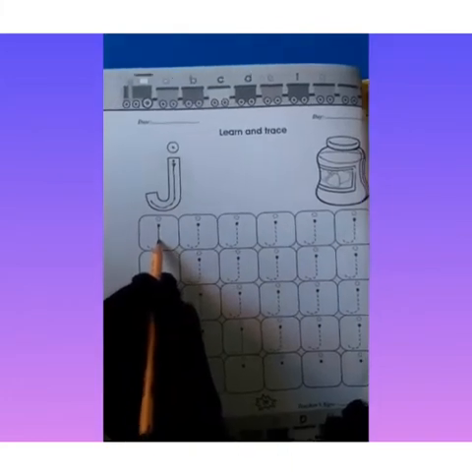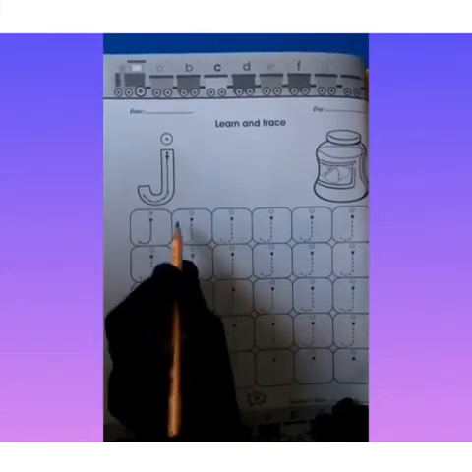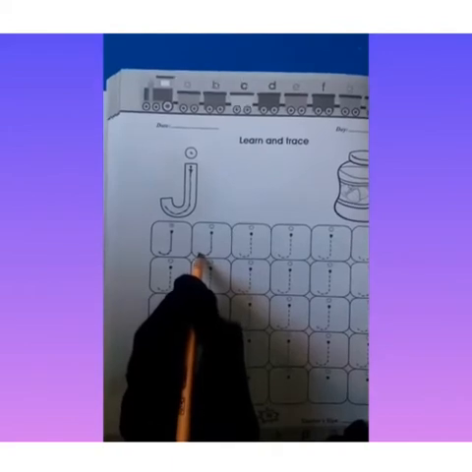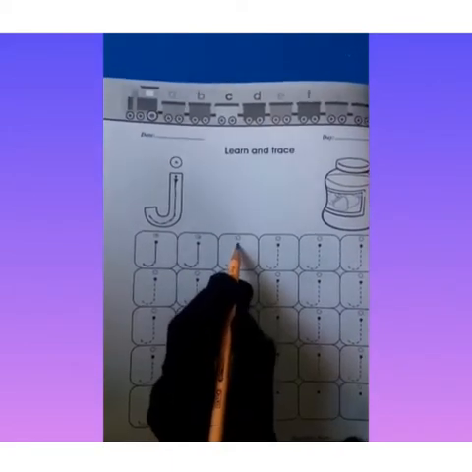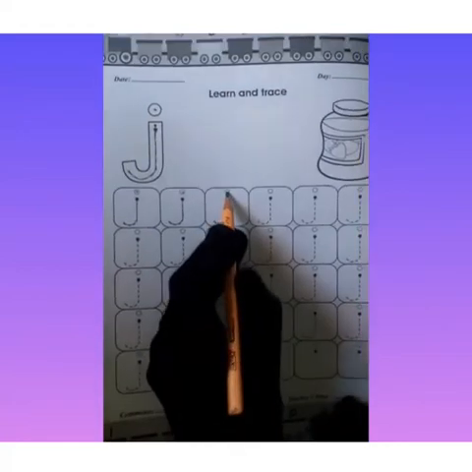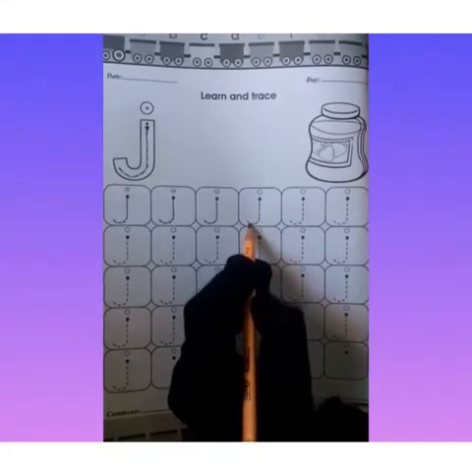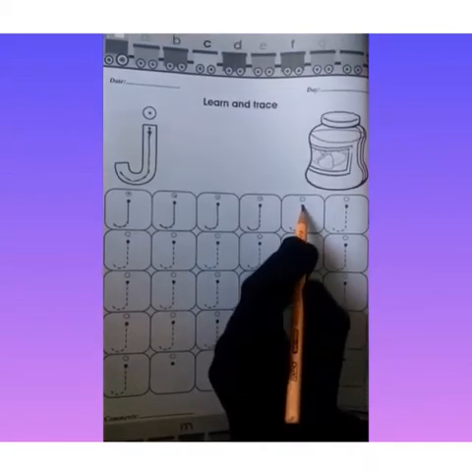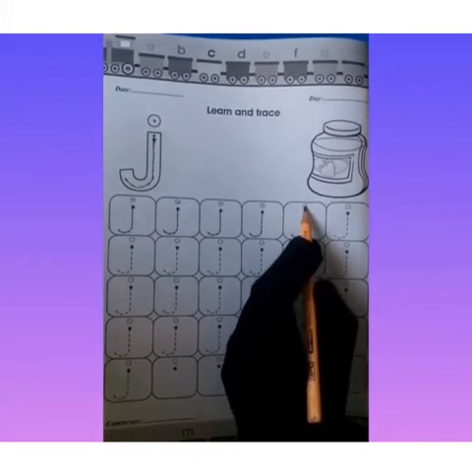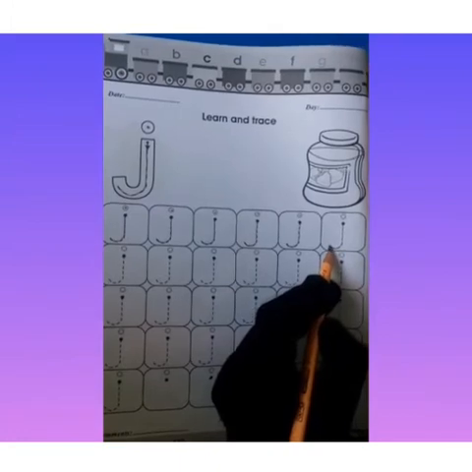Make a standing line. And little turn. Dot. Make a standing line and little turn. Stop. Make a standing line and little turn. Dot. Make a standing line and little turn. Stop. Dot.